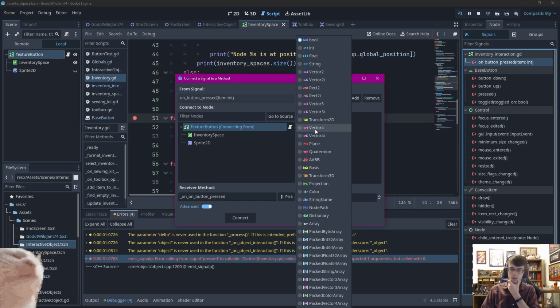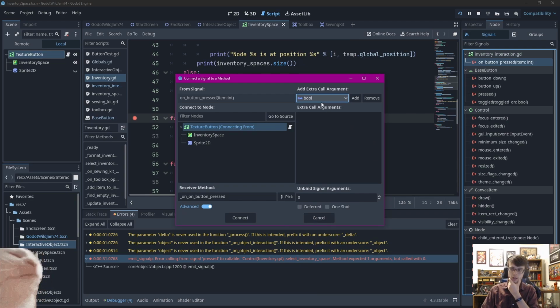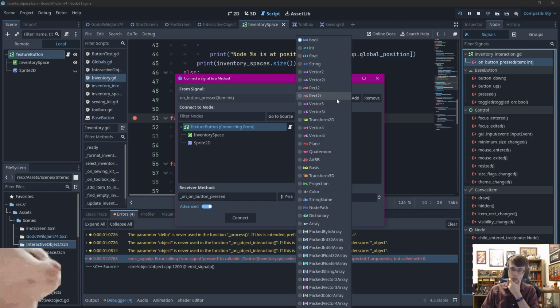I guess it would technically be considered an object. I shouldn't have to set this manually. Why does it think it's got a boolean? Item integer. Yeah, okay, that's correct, because it's part of an enum.